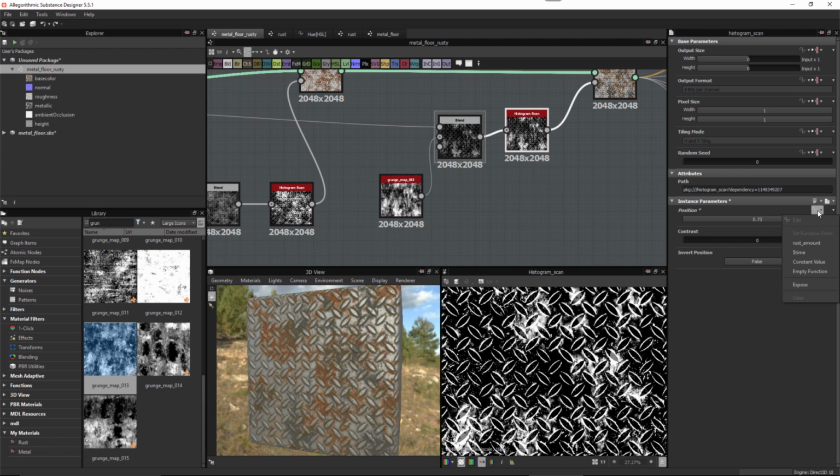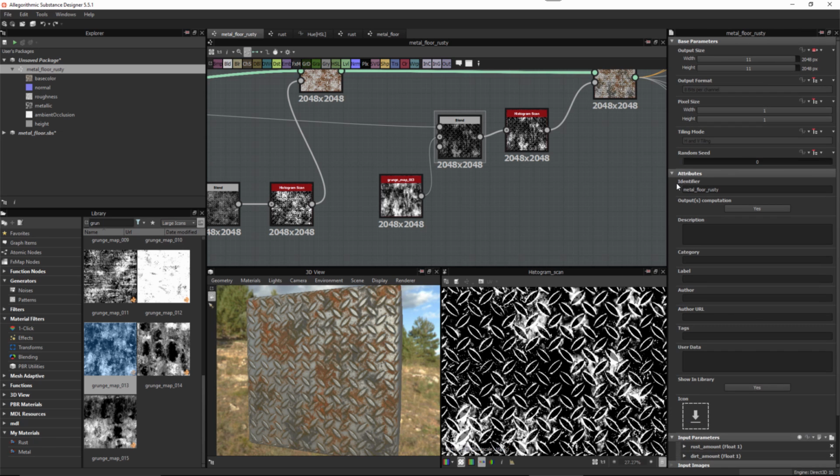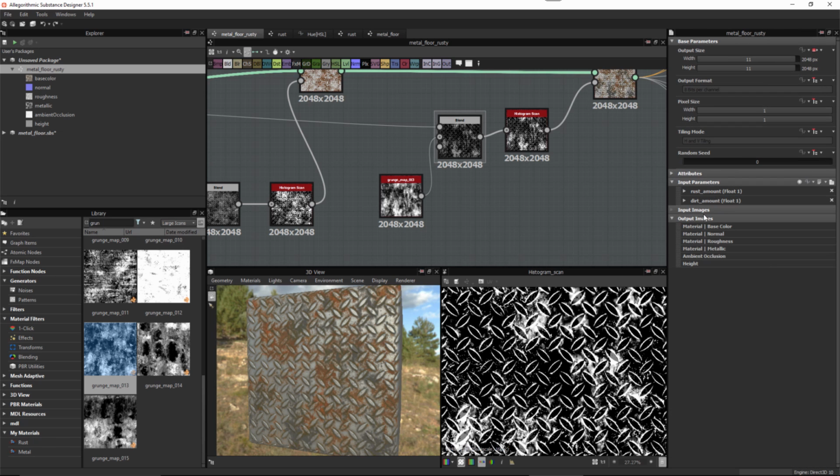Let's use this position again. So we click this function button. We'll do expose, and we're going to give it a new name. And this time we're going to call this dirt_amount. And we'll click OK and OK. Let's double click to get to our root level of our graph. And here's our input parameters.